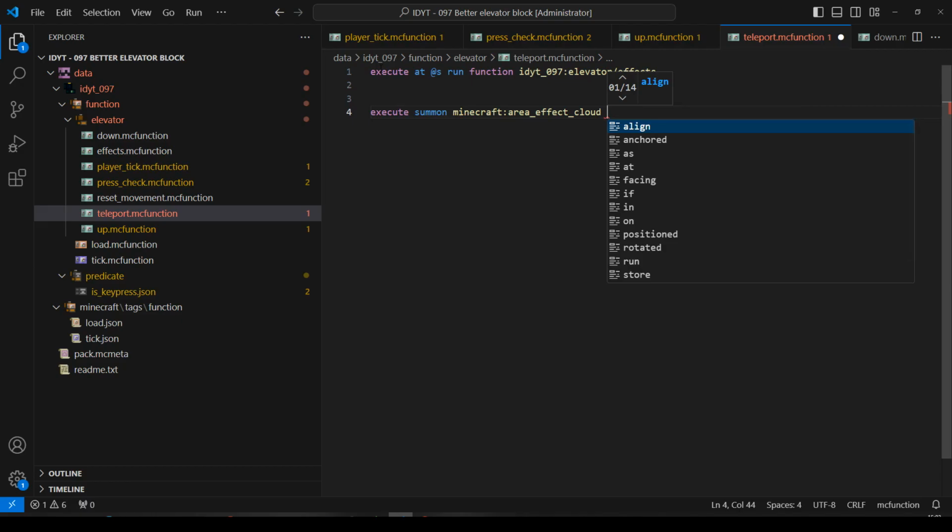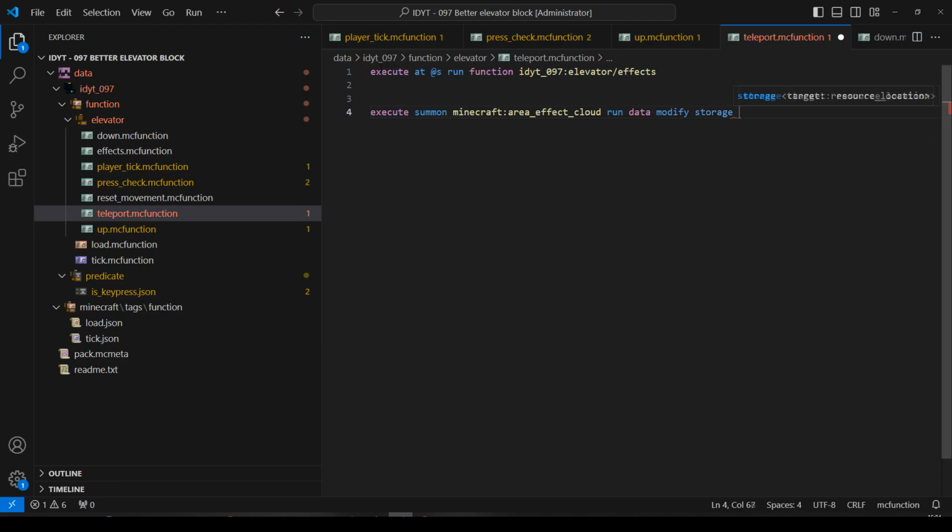And at the same time we're summoning it, we're going to save its position, run data modify storage. Let's call it id temp pos.y set from entity at s pos 1. That at s there is referring to the area effect cloud. So we're summoning it and running a command at it in the same command.